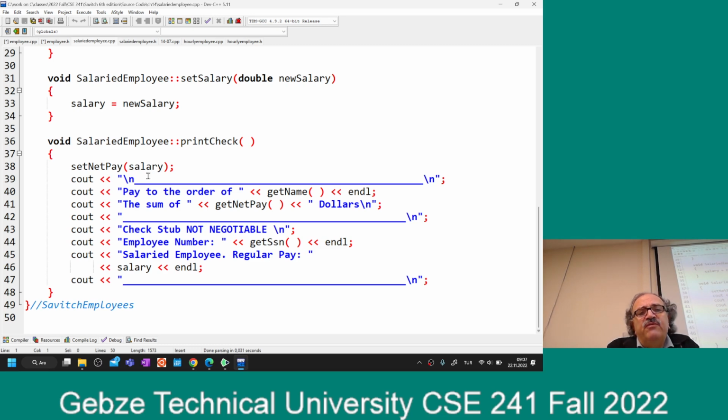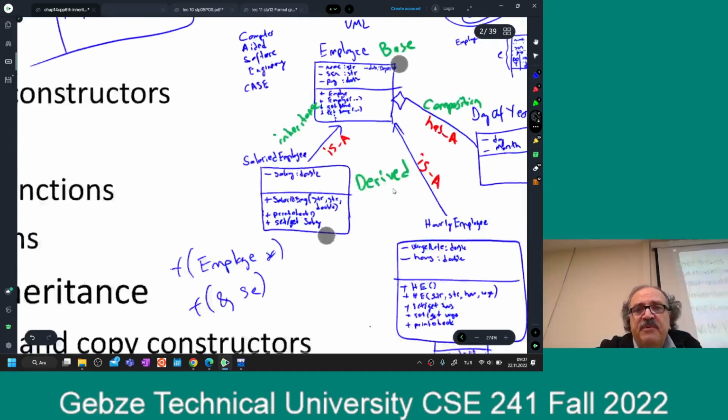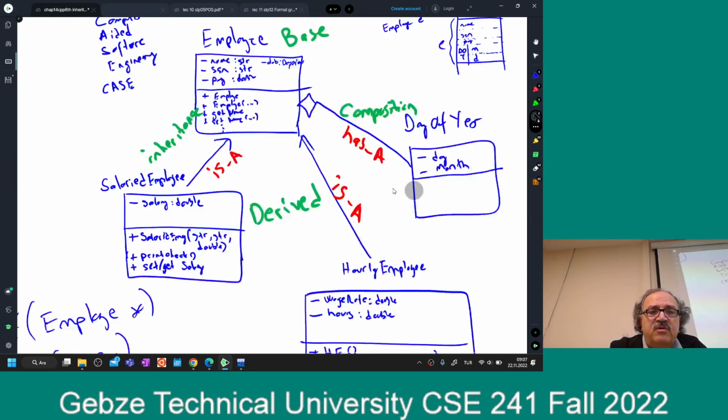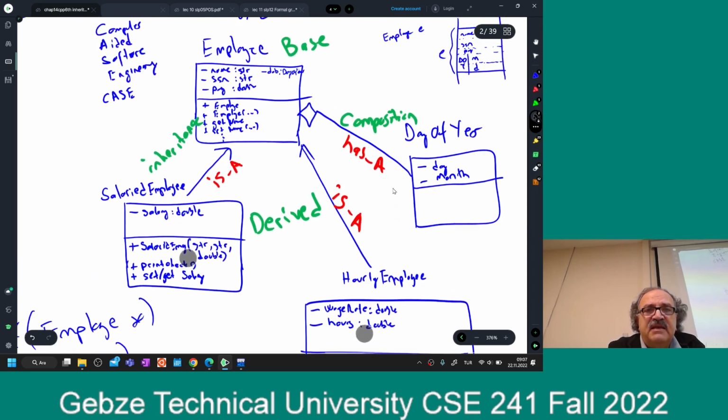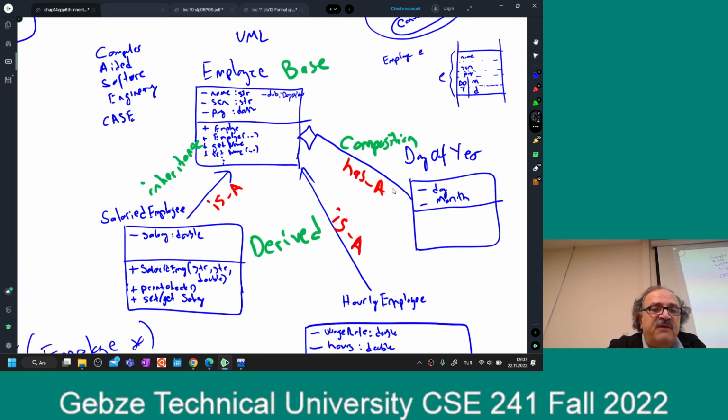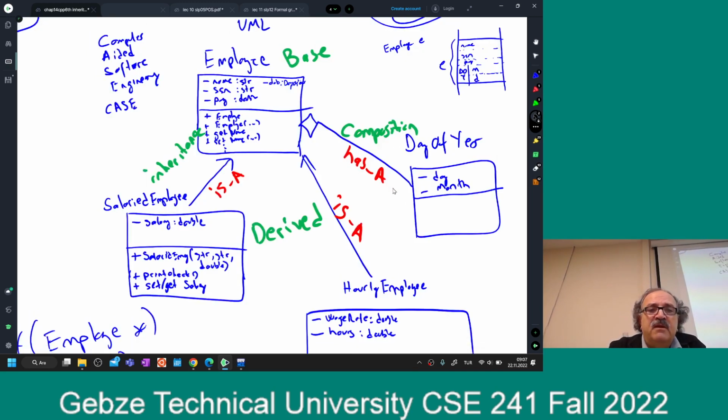So, question for you. If this print check behavior is not common in the base class, why do I have a print check function in the base class? Remember what I said? You keep the common code between these two classes in the base class, right? When you inherit from them, you automatically inherit that common code. But it looks like print check is not common between those two, right? Why do I write this print check in my employee then?